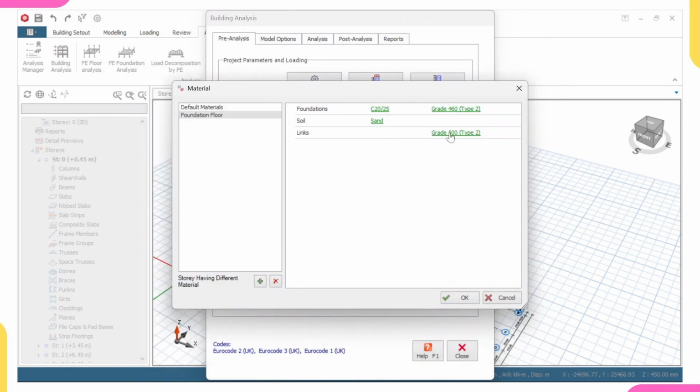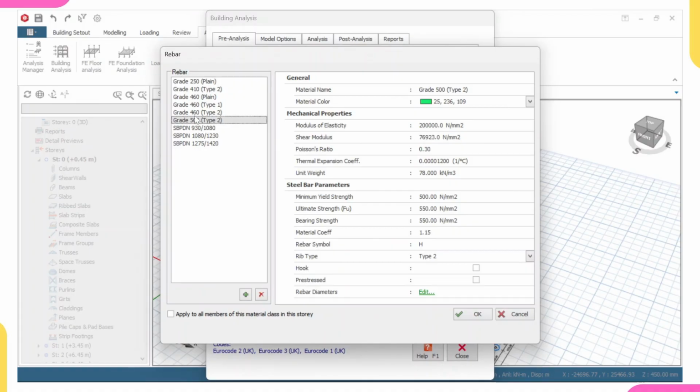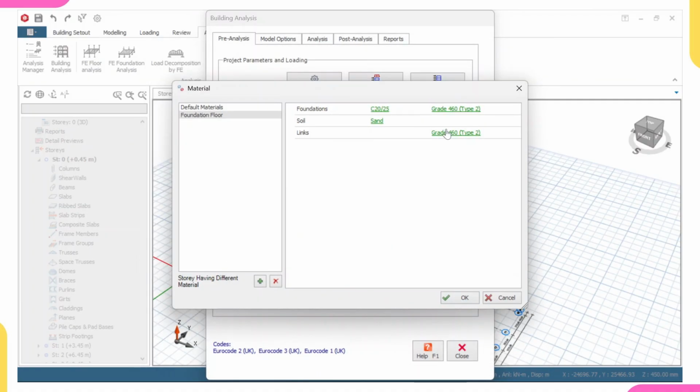This one I'll also select 460. That's for my ring. I'll select 460, click on apply to all members and click on OK. This one is for my rings.